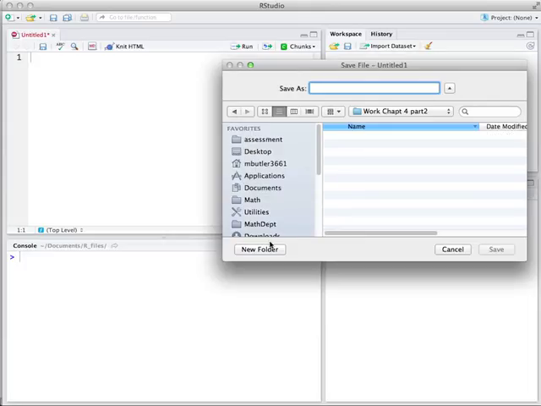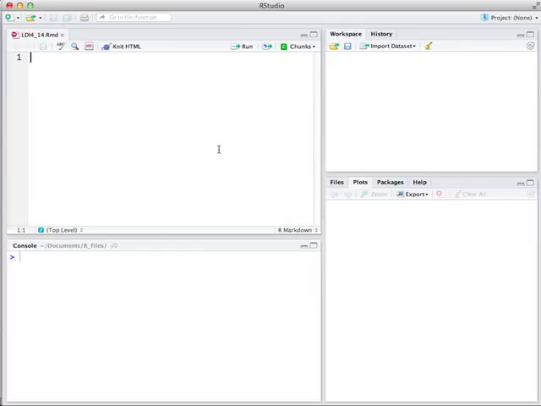Okay, and I know that this is LDI 4_14. So we'll save that R Markdown file, so we're good to go. All right, let's go ahead and import the data set.